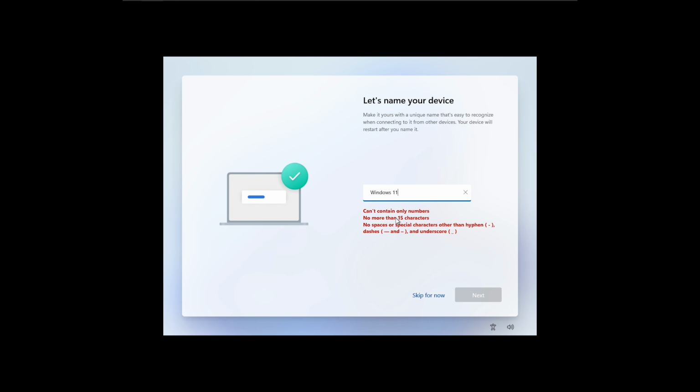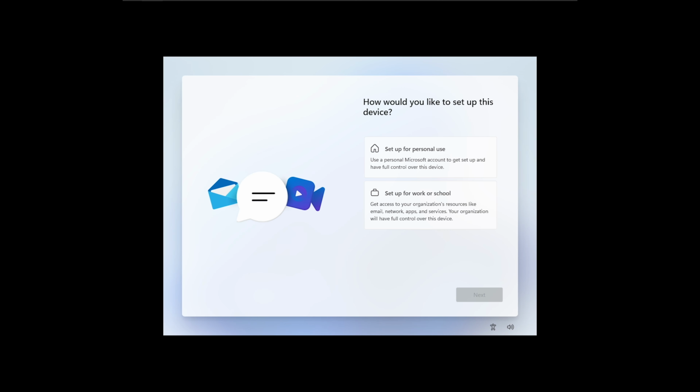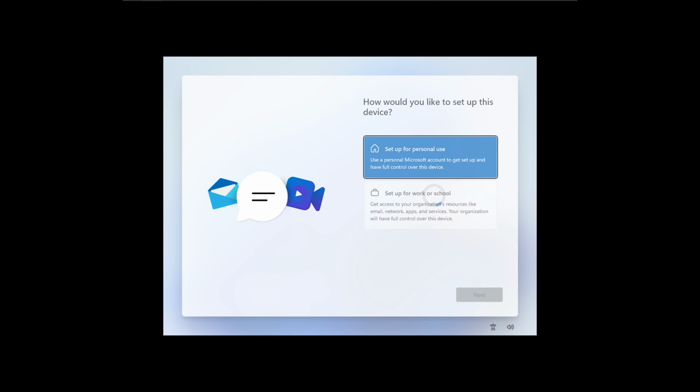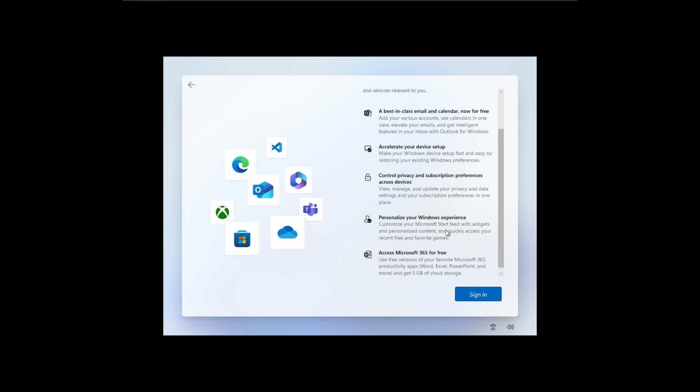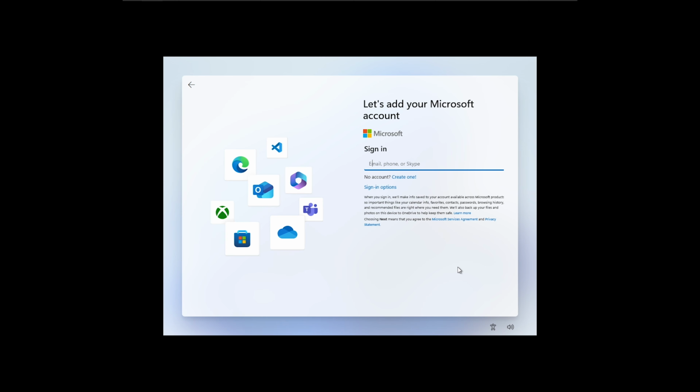And your name may not contain numbers, no more than 15 characters, and no spaces or special characters other than a hyphen. Then it's asking you how you want to set up your device, for personal use or for work or school. I select for personal use, because you should only select for work or school if your organization has asked you to. If this is your own computer, then select for personal use.